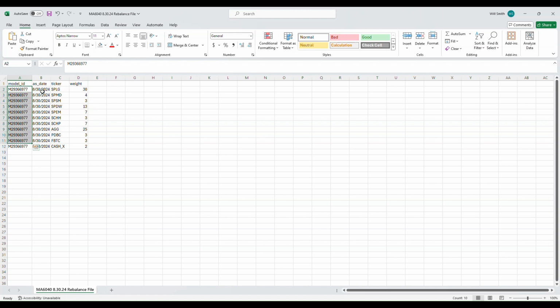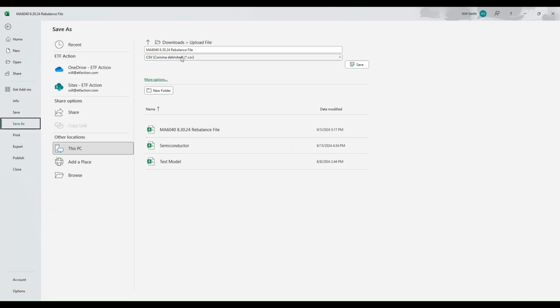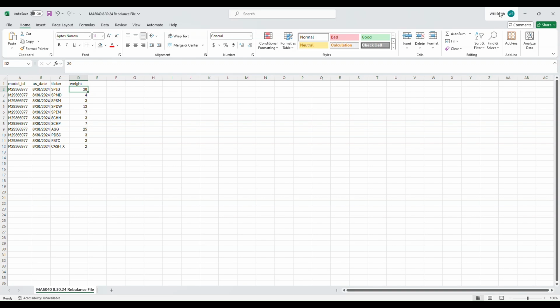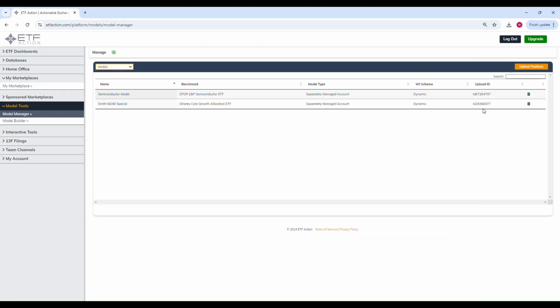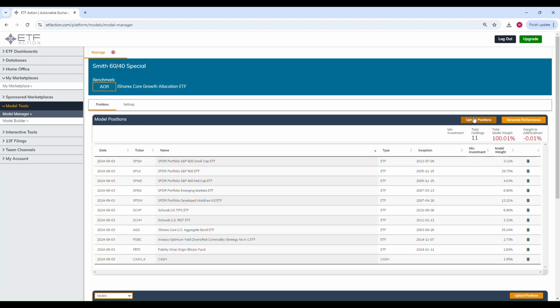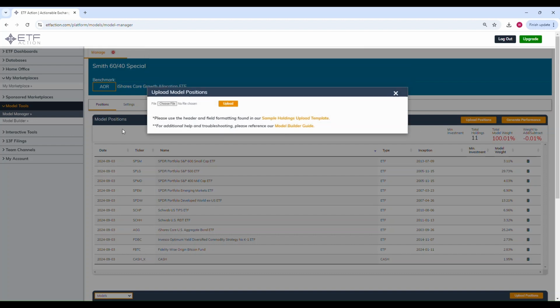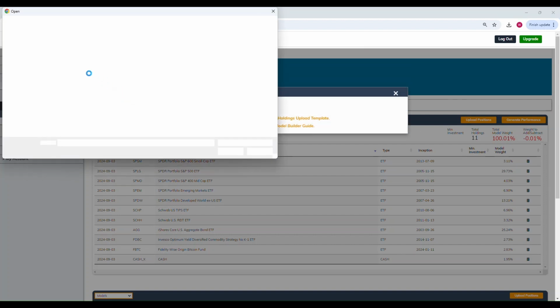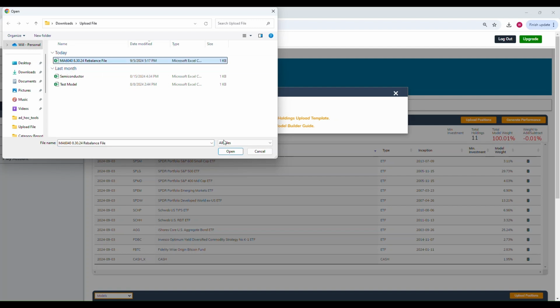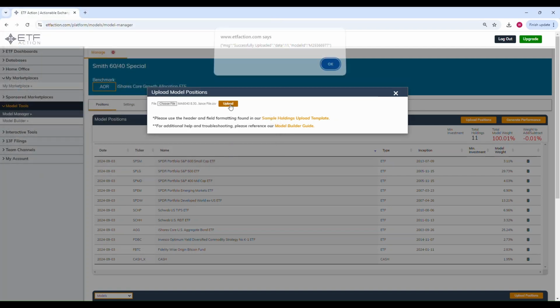So we've got our model ID, our as of date, our ticker, our weight. We're going to save this as a CSV file. And now we can either do upload positions here or click into our model and press this upload positions. Exact same thing. I'm going to use this because we are going to have to generate performance after we upload these new positions. But first step, we're going to press upload positions. We're going to find our CSV upload file and we're going to press upload.